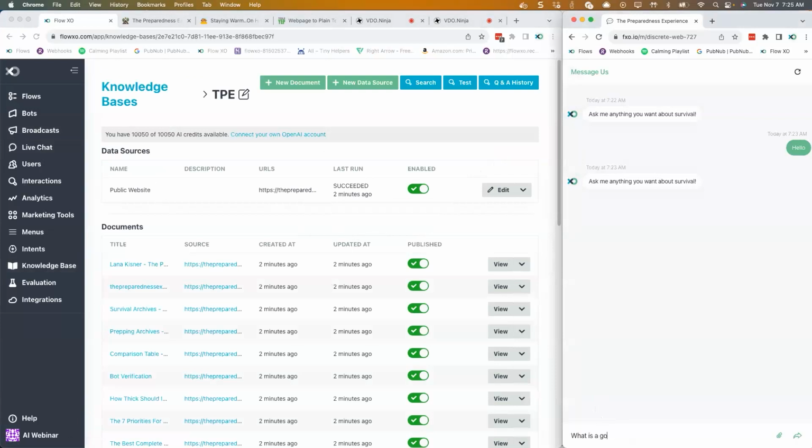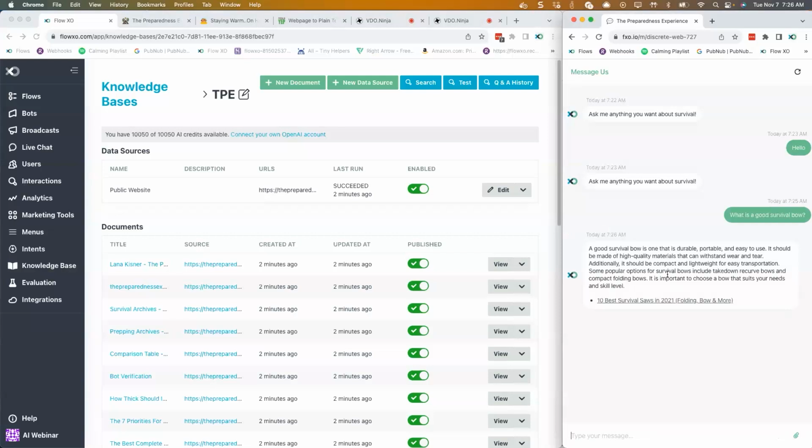Okay, what is a good survival bow? Chatbot always takes a few seconds to think because OpenAI is a little bit slow, but there it goes. We have an answer. The AI looked up an article here, 10 survival bows, and constructed a nice answer. And so that's actually working. Let's just try another one. Let's see. How do I store rice?